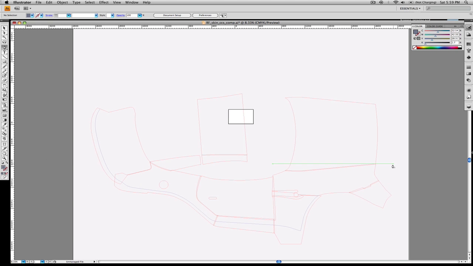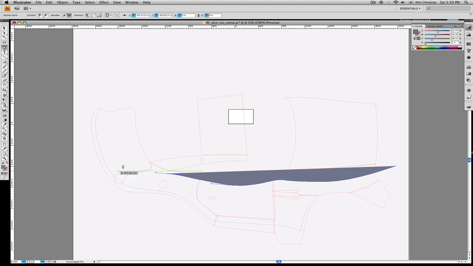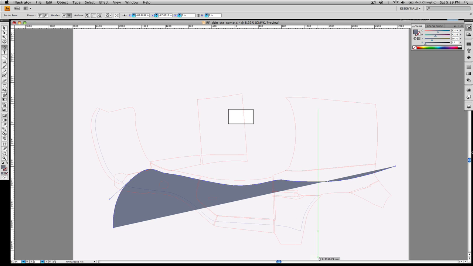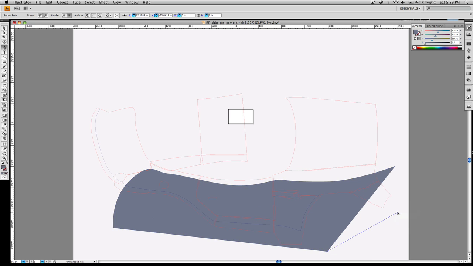So I'm going to draw just a basic shape for the gray right here. And I have it curve, and then curve up right there, curve down, curve up, and then come off here, down. There we go. So that'll be one side.